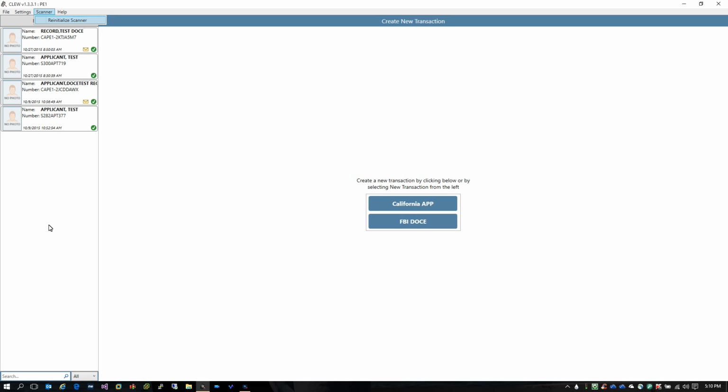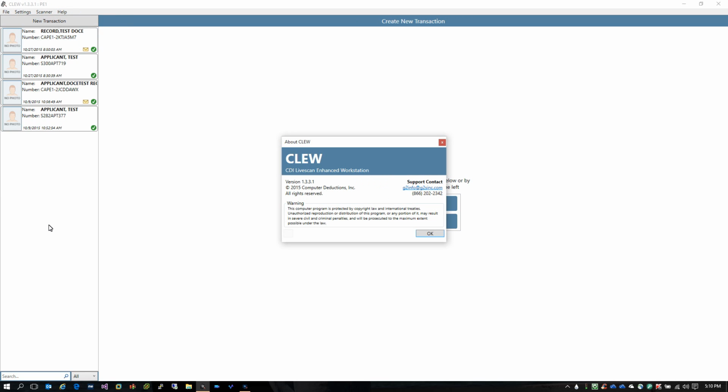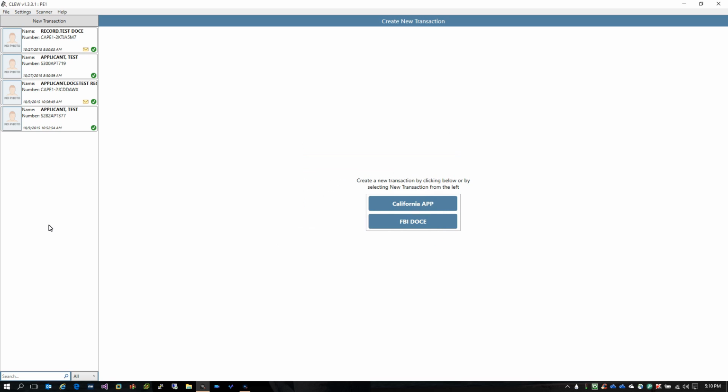On the scanner menu, you have the option to reinitialize the scanner should it become disconnected. So you simply connect, reinitialize scanner. It doesn't tell you anything, but the scanner has now been reinitialized. On the help menu, we have the about. The about screen will tell you the current version, who the support contact is and their telephone number, and we'll give you the copyright information.